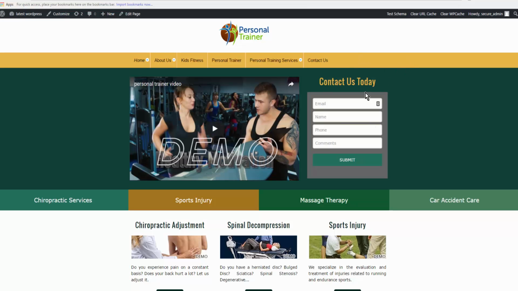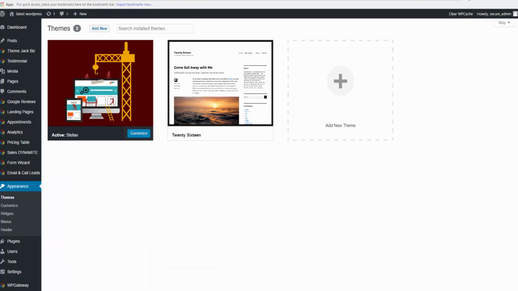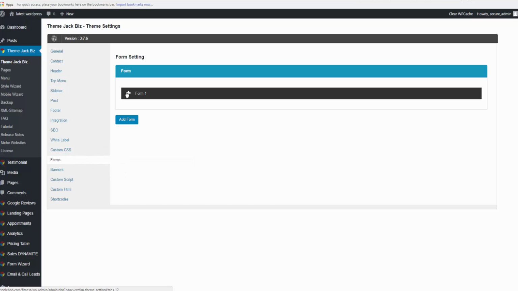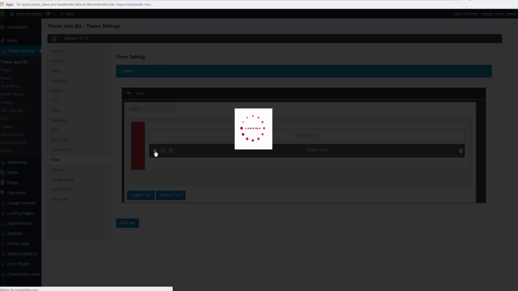This tutorial is about setting up the forms that are on your site. We'll log into the dashboard, and one of the first things you want to do is make sure that your theme is up to date. Then we click on ThemeJack Biz, and over to the vertical menu here, come down and click on Forms. If there is already a form installed in your site, you can click on the plus sign here and then the gear to edit.